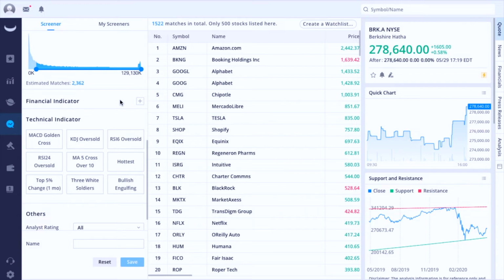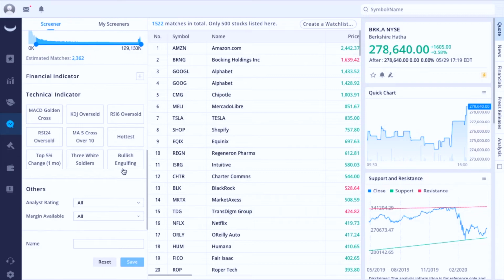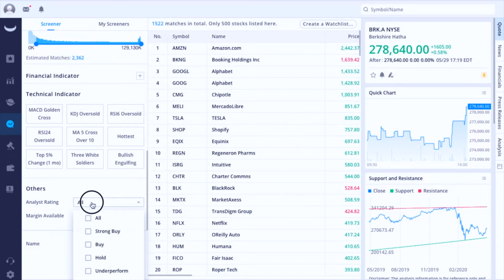So you could work with any of these if you want, but in this case, I'm just gonna skip over them. And I'm gonna scroll down a little bit more and I'm gonna use analyst ratings. So you have all, buy, strong buy, hold, and then underperform.